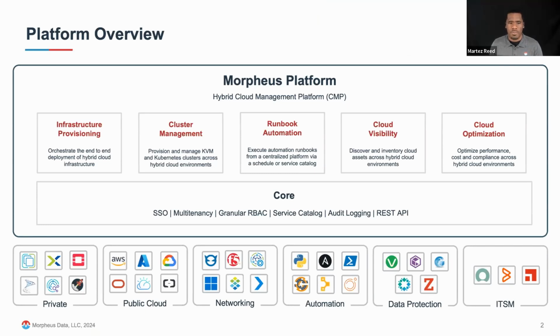So the Morpheus platform provides value for service providers and large organizations in the ability to carry out use cases such as infrastructure provisioning, so automating and orchestrating the end-to-end deployment of workloads, both on-prem as well as in the public cloud. It can also integrate with Kubernetes clusters via provisioning things like AKS, EKS, GKE, as well as supporting the Morpheus platform's MKS Kubernetes distribution included out of the box, and then tapping into brownfield or existing Kubernetes clusters.